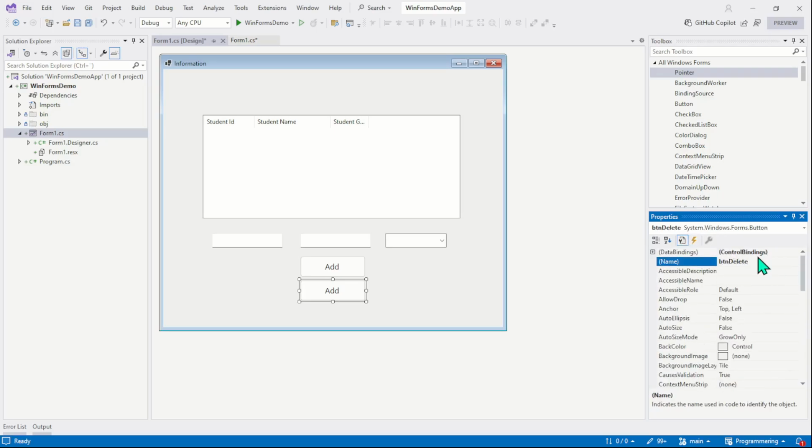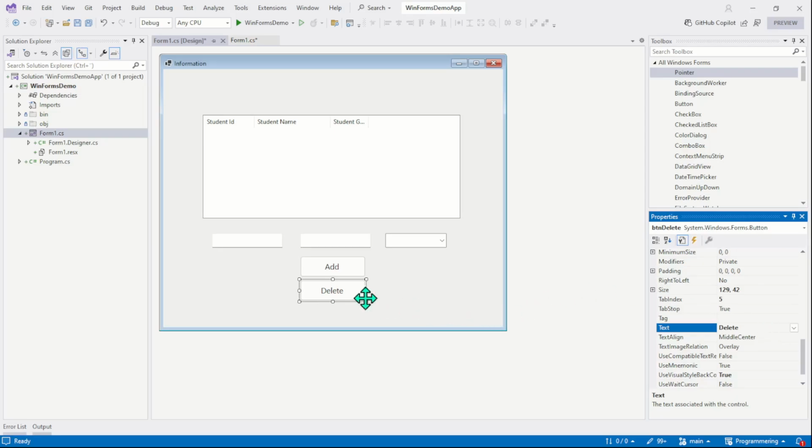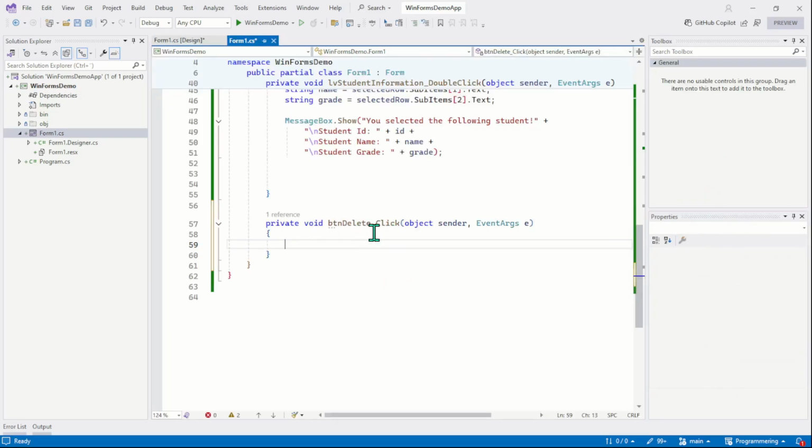Give it a different name and the text. btnDelete, and here the text: Delete. Double click on it. So here we have the delete event.